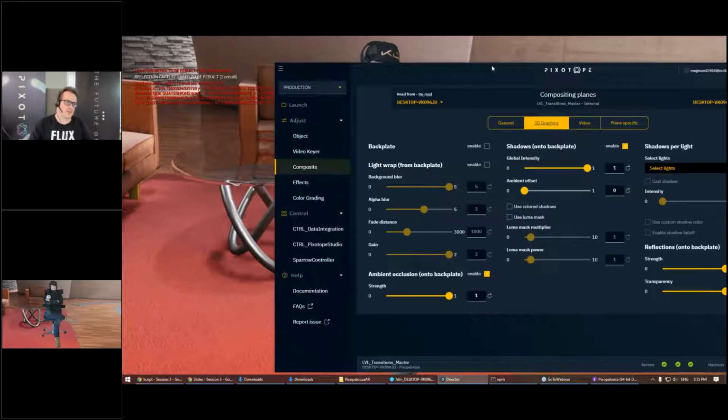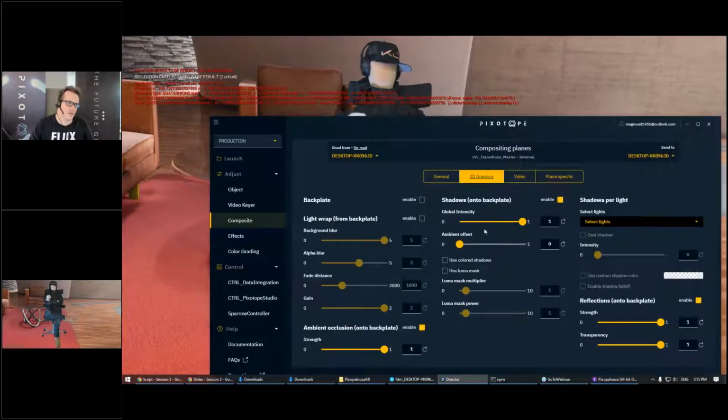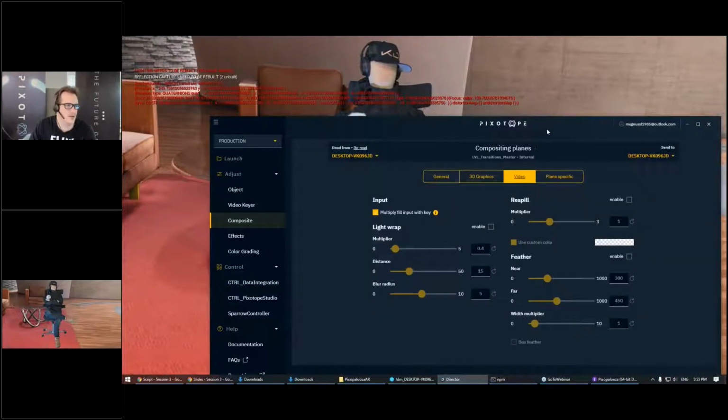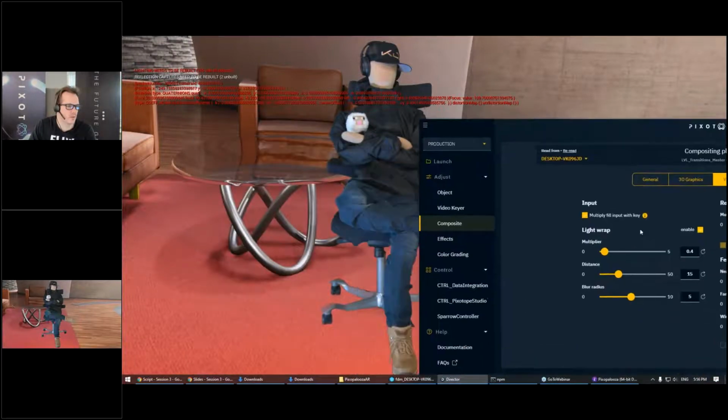So you have a couple of settings inside this panel. You can adjust various things like light wrap and shadows, and this is mostly meant for AR stuff, so it's not applicable to this. But if I go into video, we have a couple of settings for the comp plane. So we can add light wrap for the comp plane itself. And you can see that we can add some basic light wrap to our composite. Very cool.